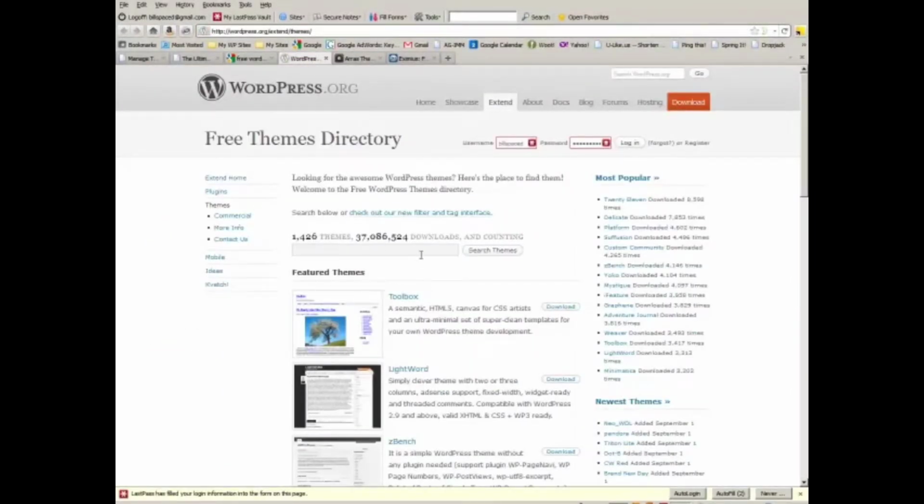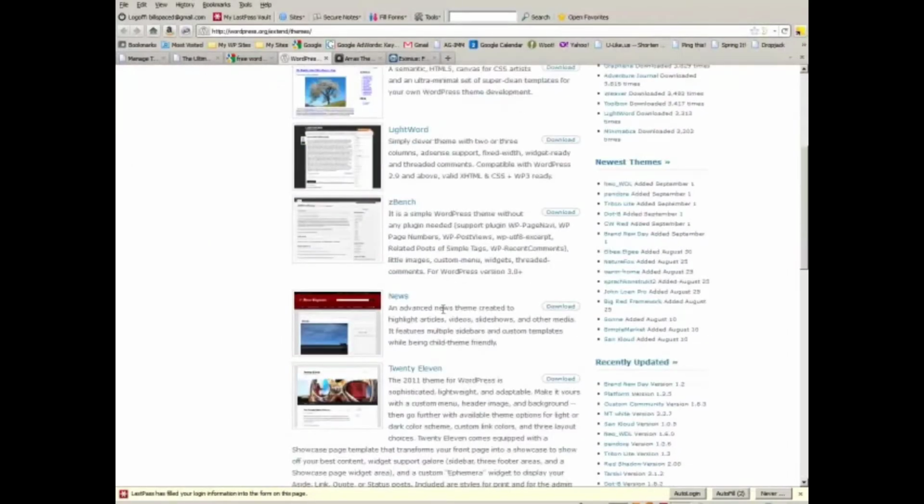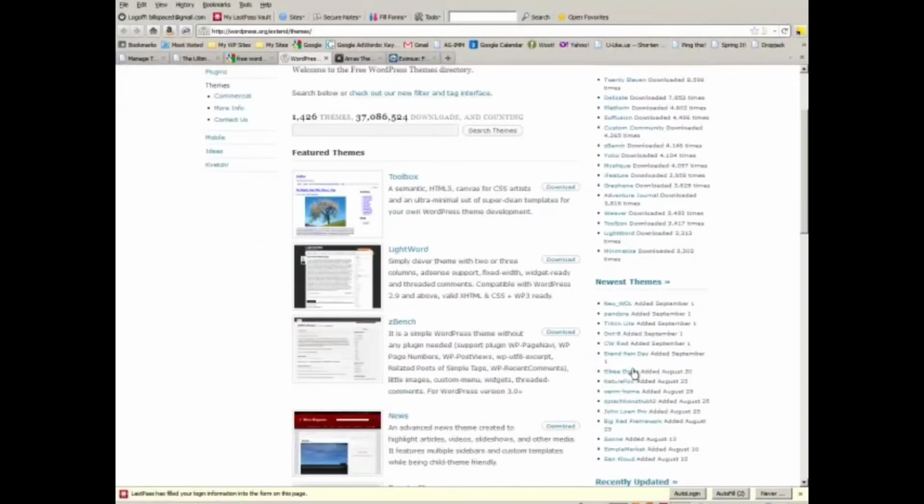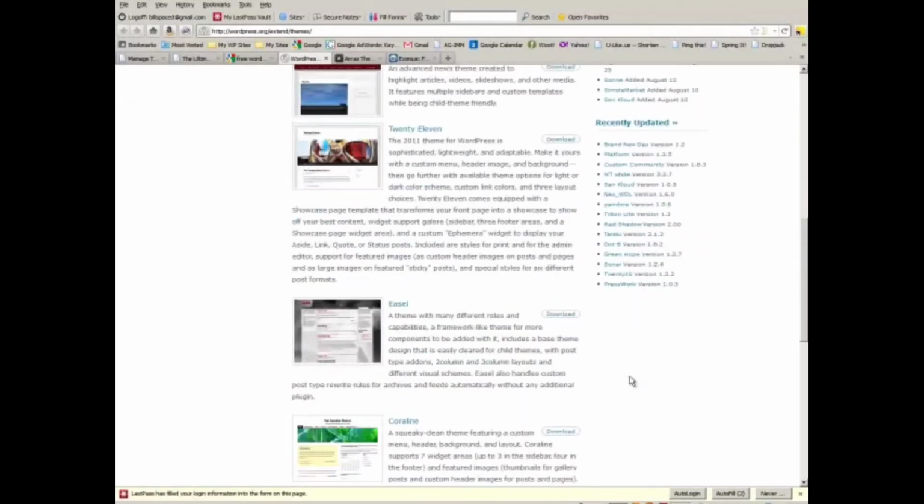They have featured themes. There's tons of themes in here, okay? So there's Toolbox, Lightword, Cbench, News, etc. There's the most popular you can look at, the newest themes, recently updated.